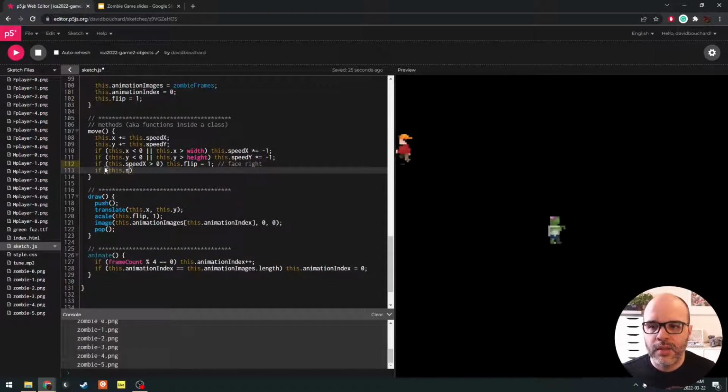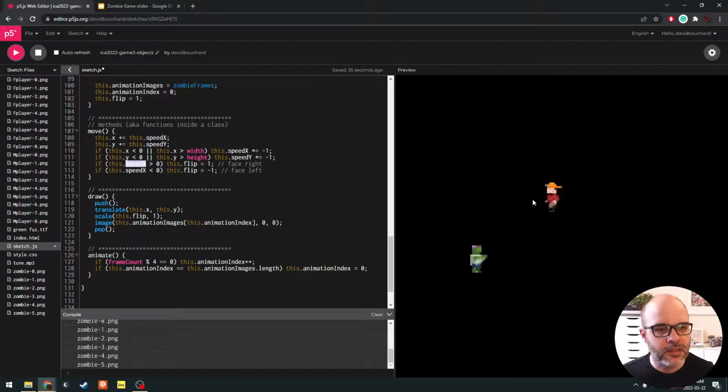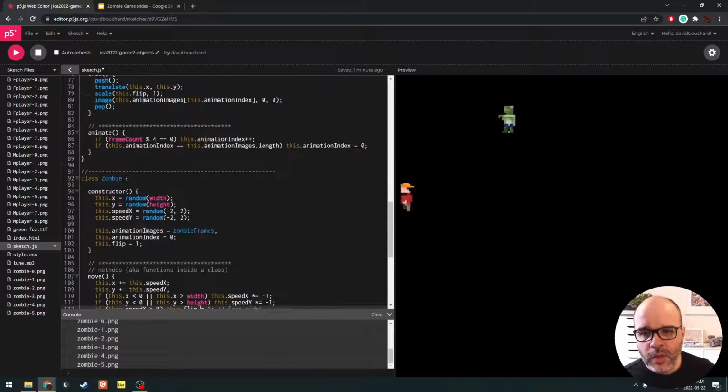And on the other hand, if speed x is less than 0, face left. Okay, so we already have the information inside speed x. So now this zombie eventually will turn around once it reaches the edge, right? Based on its speed x value, the flip variable will update. There we go. So now it's facing the right way and it's chasing us. Okay. All right. So obviously we don't have collisions yet.